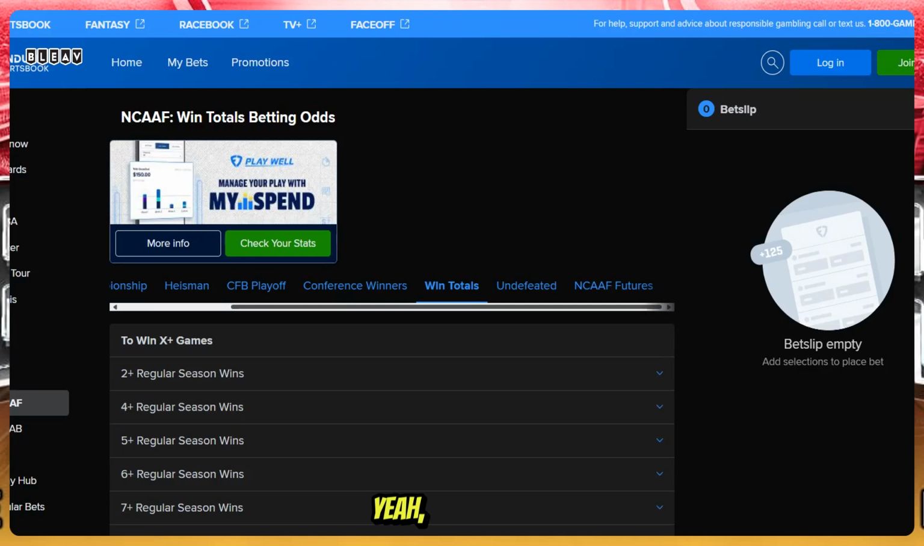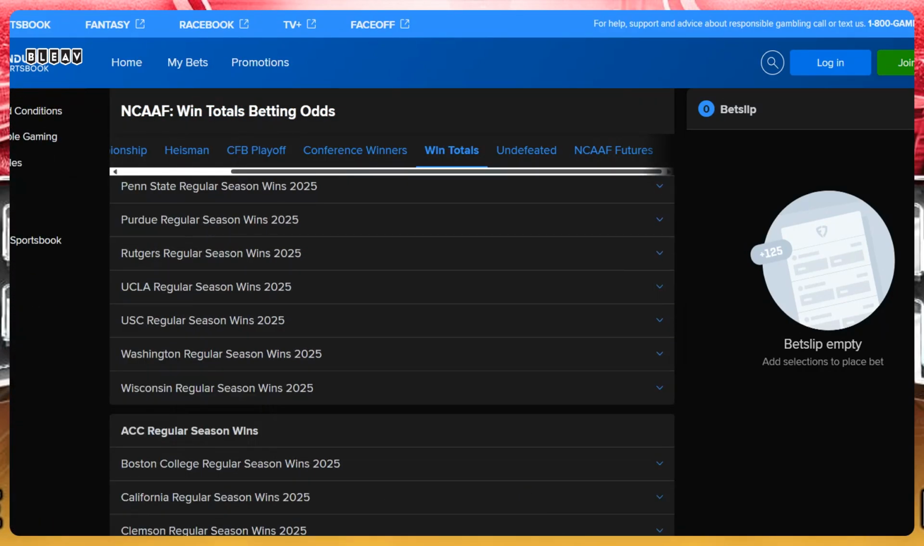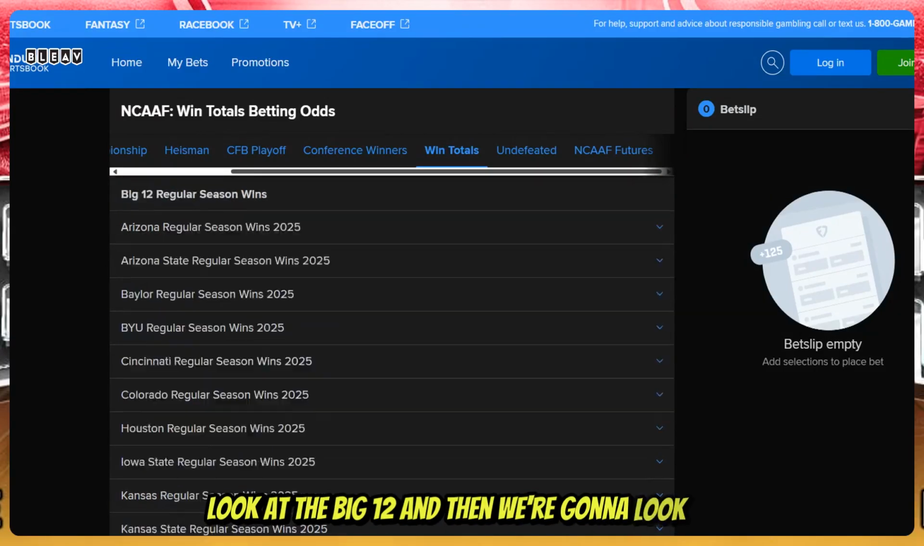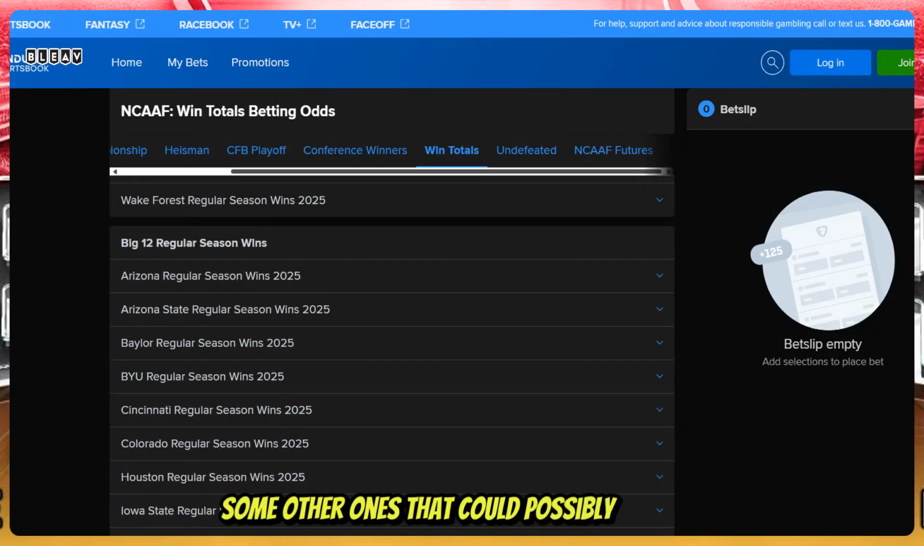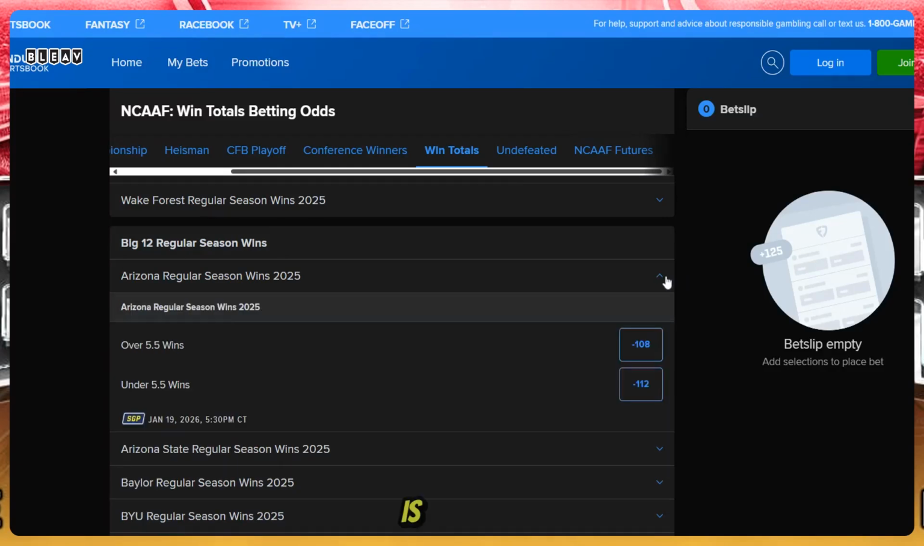But yeah, win totals. Let's see here. First, we're going to look at the Big 12, and then we're going to look at some other ones that could possibly win you money. Arizona under 5.5.